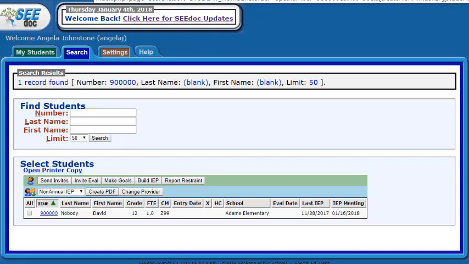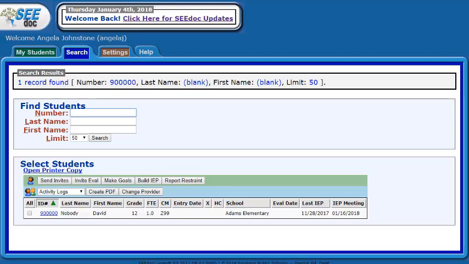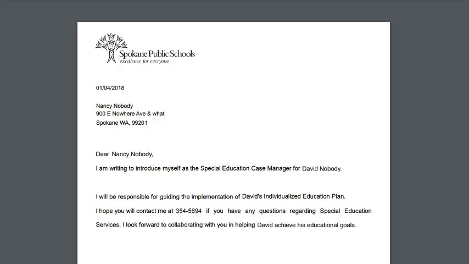Scrolling back to the student page, once again, select your student, go up to the activity log, and now we're going to find the case management letter and create the PDF. This letter is the exact same letter or format that is used for the related service provider introducing the change to the parent and guardian.